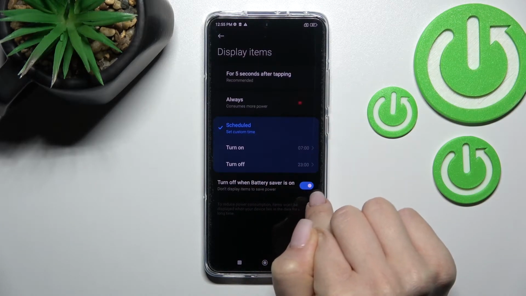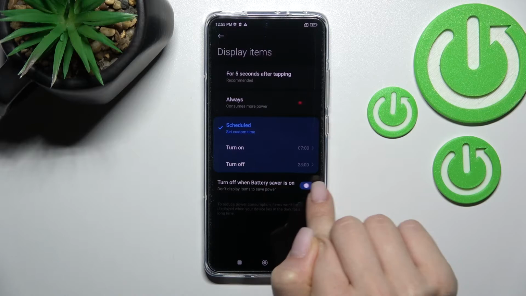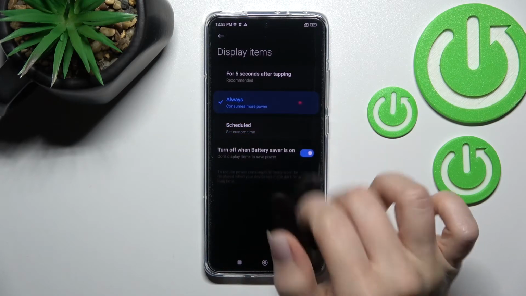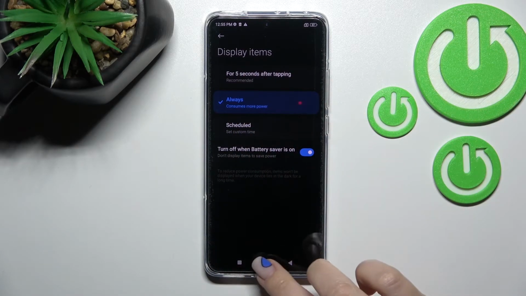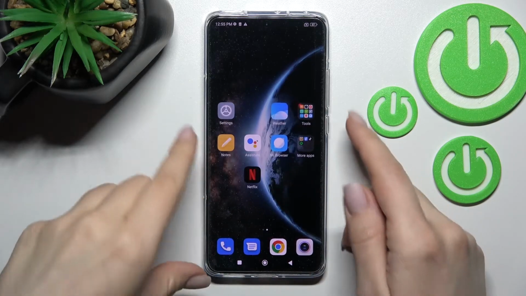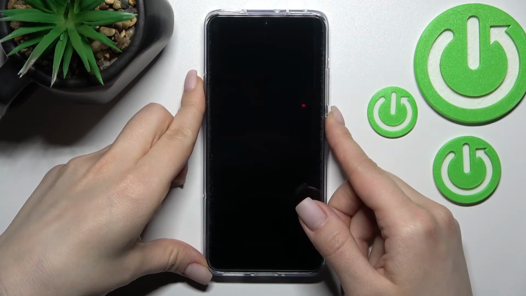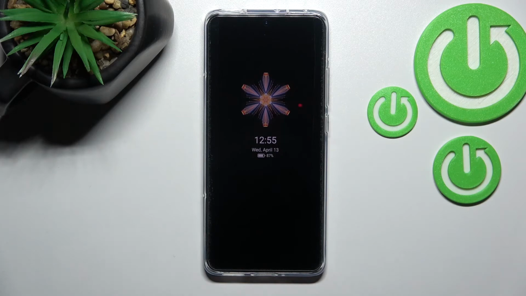And also here we've got the battery saver switcher. We can turn it on or turn it off. We'll stay with the always option, and this way we can activate the AOD feature. Now we'll just check that, and as you can see, we successfully activated the always on display feature on our Xiaomi 12. So that's it.